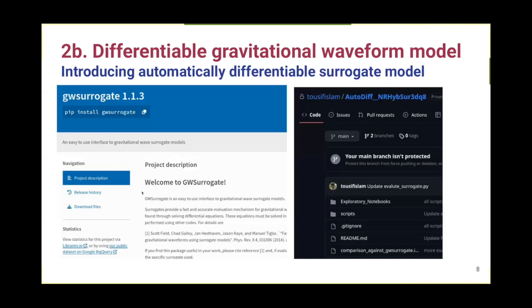Okay, so what I'm doing here is that I'm using JAX and this state-of-the-art Python package called GW Surrogate, which is one of the very popular Python packages where we put all of the surrogate models that we are building, and this is used for the analysis of actual gravitational wave signals. So I'm writing models that are in GW Surrogate.